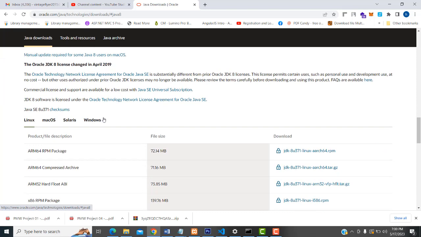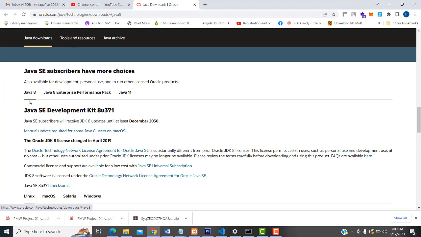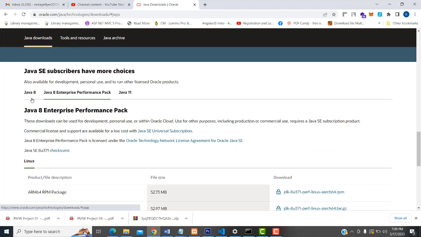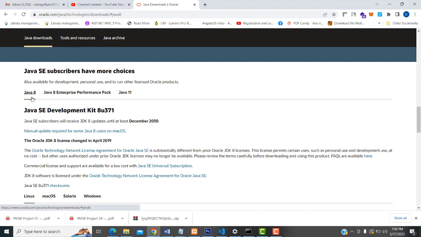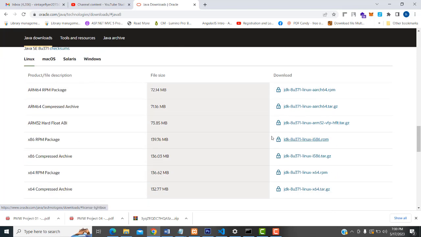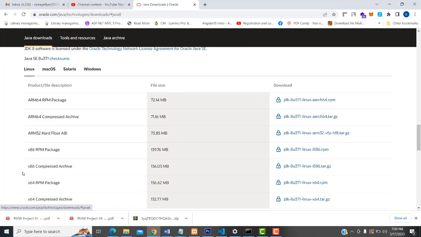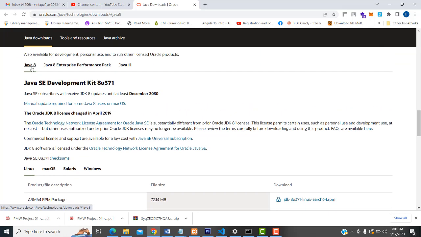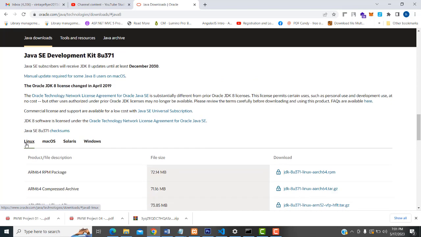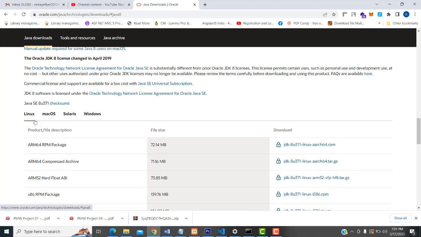Click on this tab. First, make sure the tab is selected or not. Here, if you click on this enterprise, it's selected. Click on this Java 8. Now the tab is selected. Now go here below. Here also you don't download it yet. Here also you select the version above. Here you have to select the corresponding operating system. What is the operating system you are using on your laptop or desktop?